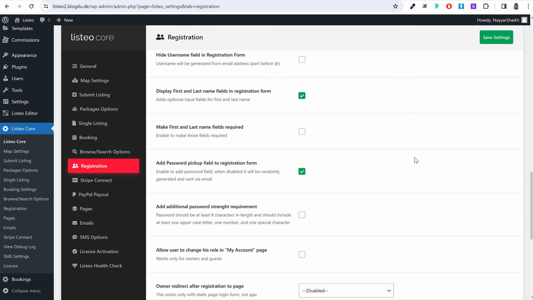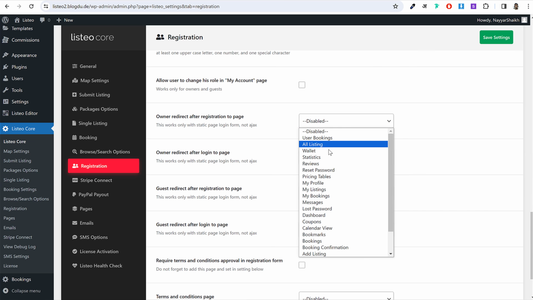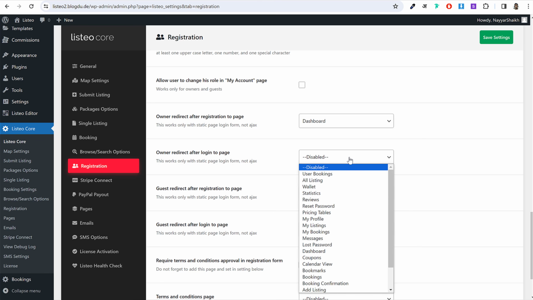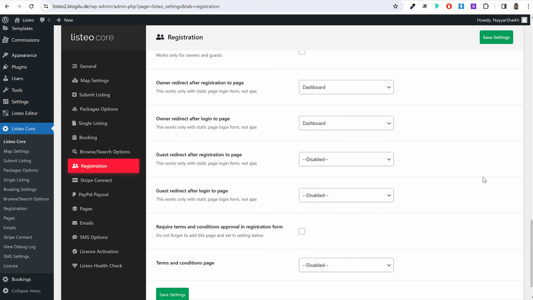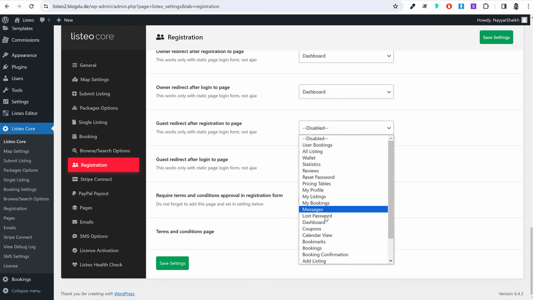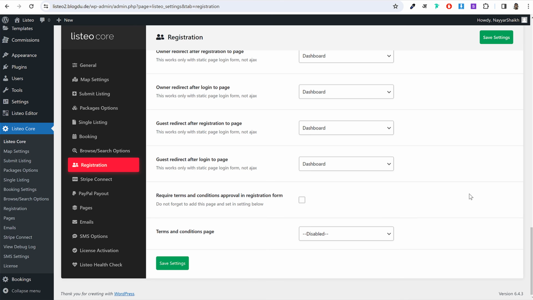Let's see a few more settings. When a person registers, I want them to be redirected to the dashboard page. Okay, once an owner logs in, they should be redirected to the dashboard page again. Guest redirect after registration to page. Again, you can set dashboard for all these options. Okay, now click on save settings.